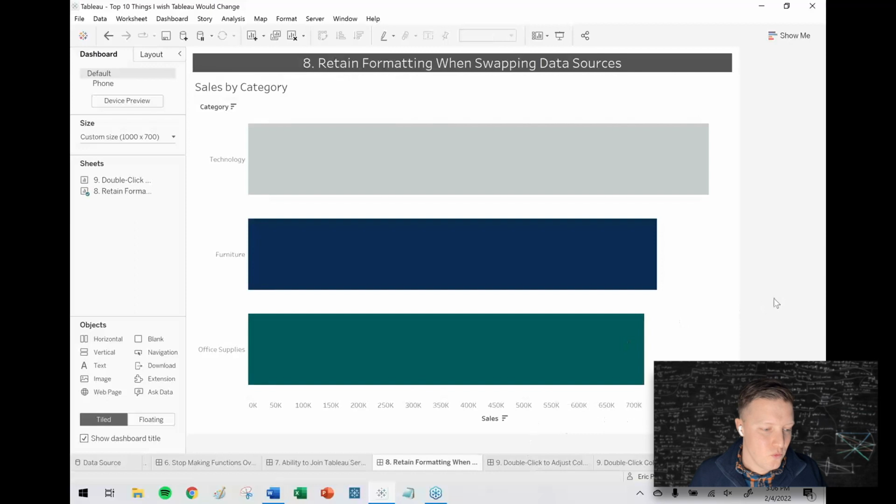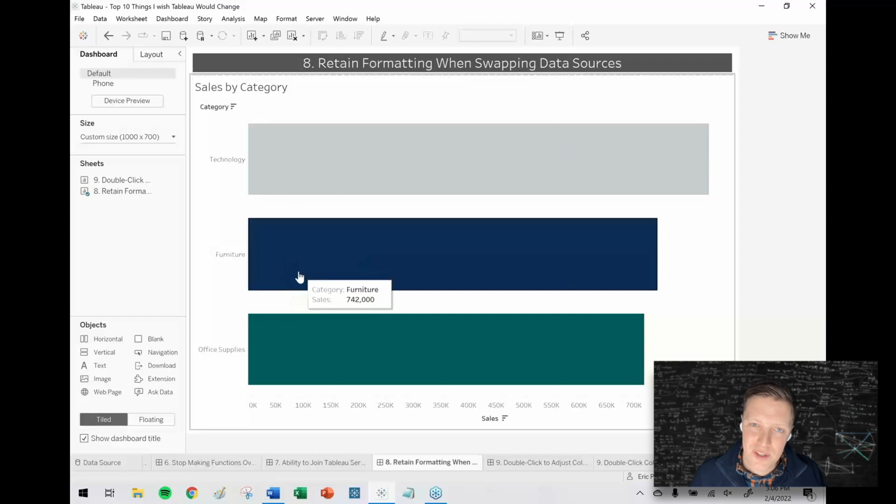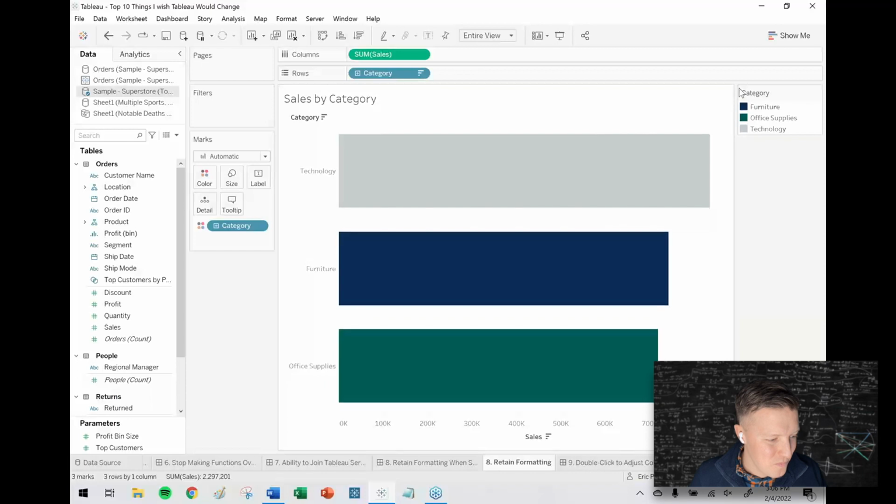Number 8, retain formatting when swapping data sources. So here I've got these beloved Seattle Mariners colors for my sales by category. A lot of times you're swapping data sources in Tableau when you shift to a new file, or you're working in a local file and you want to switch to a version of that file that's on Tableau Server.